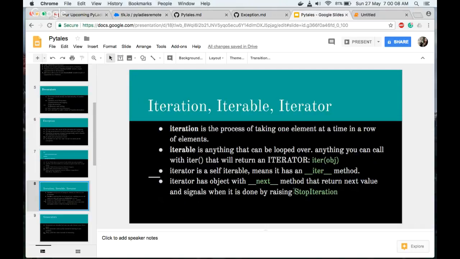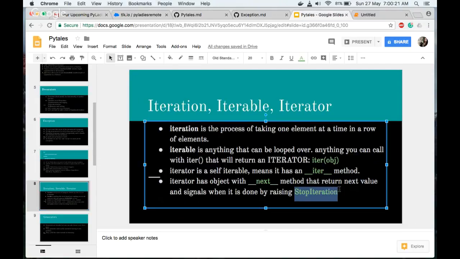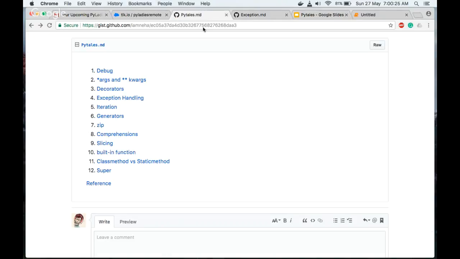When you do next on the iter object, a point will come when your elements have ended and been properly parsed, and then it will raise the StopIteration error. Let's see with an example.